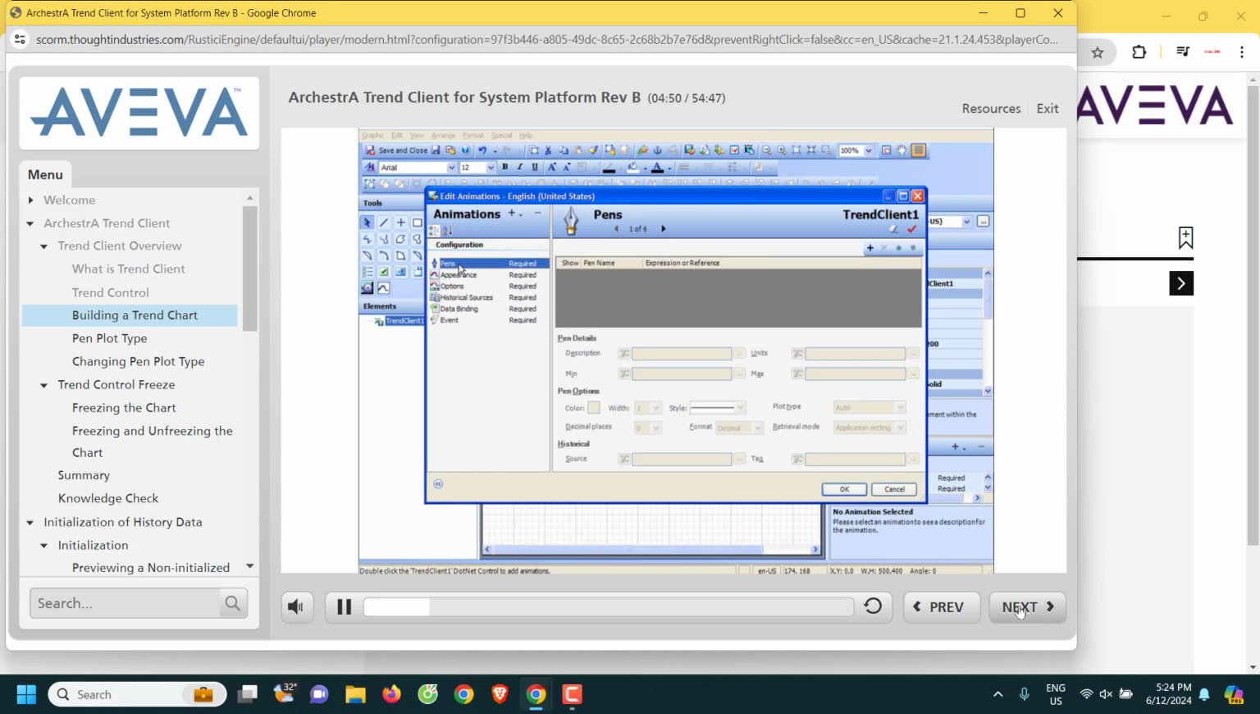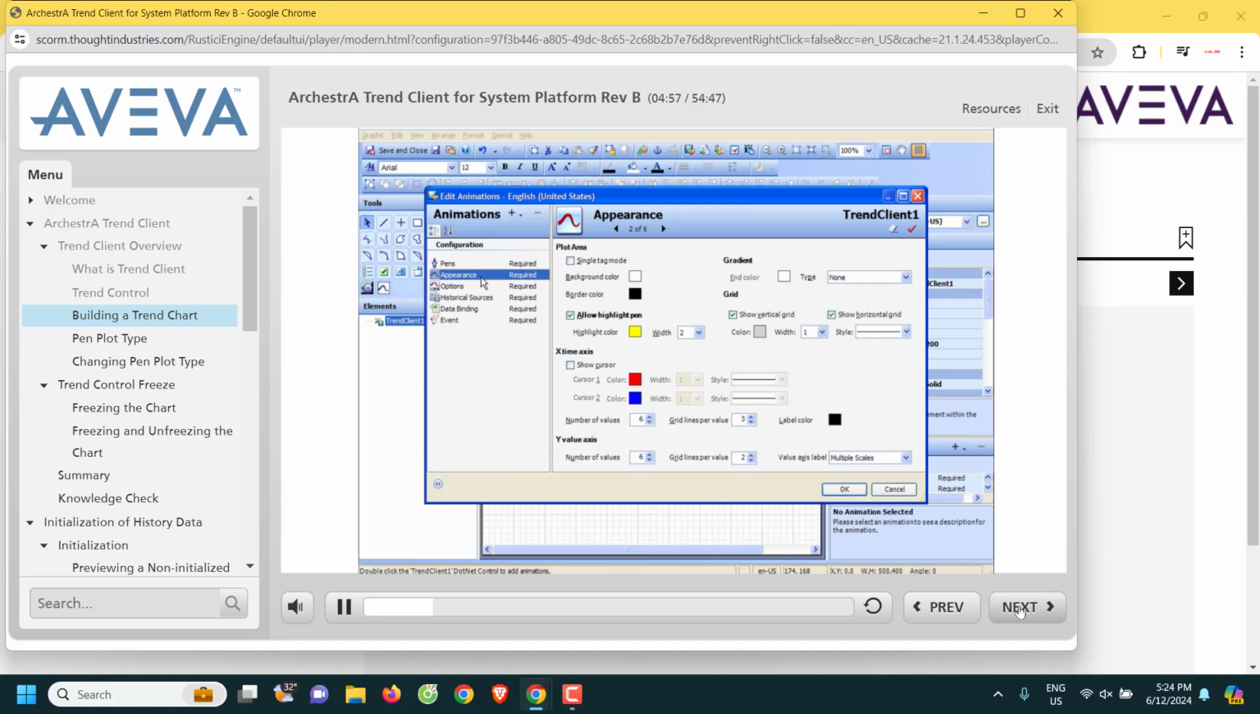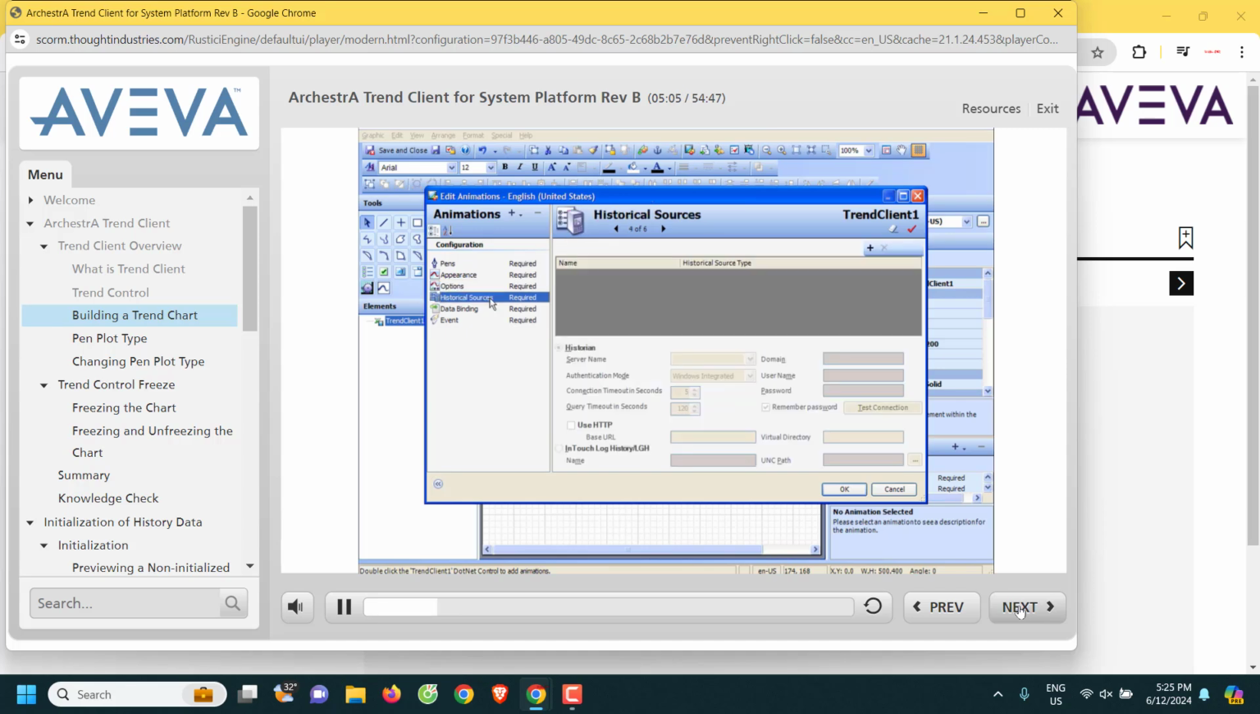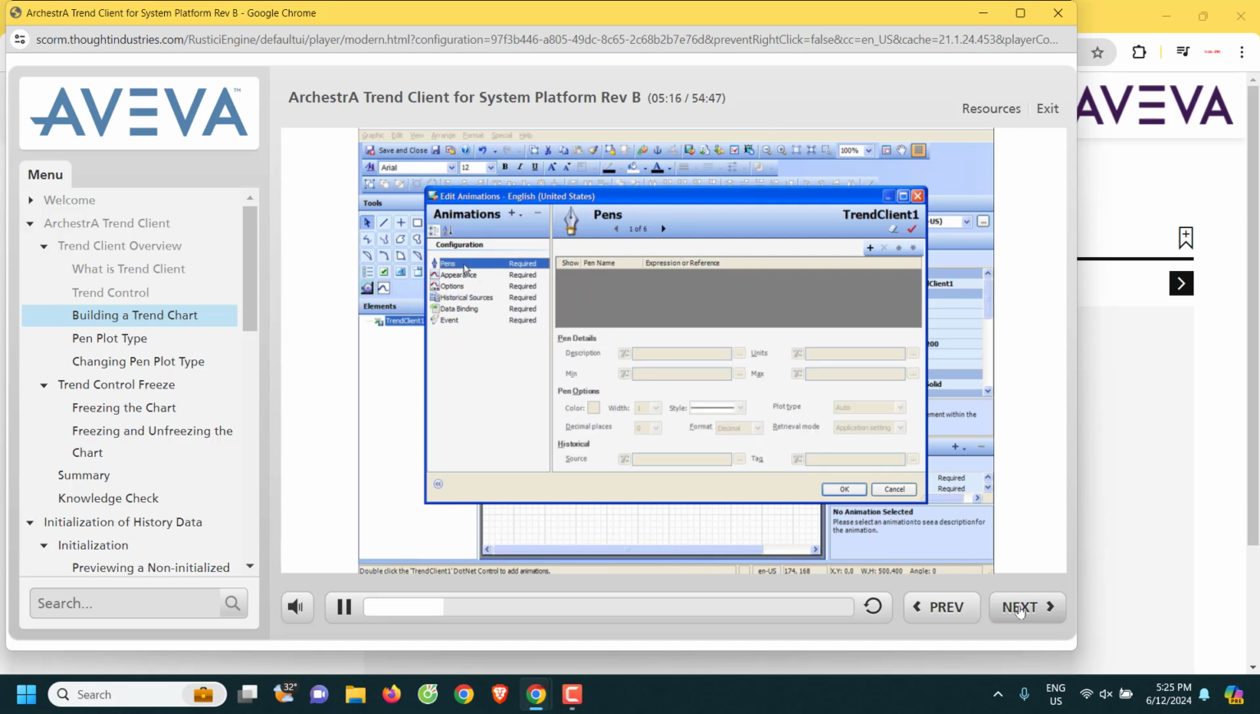For example, the pin area is where we add and configure the different pins. The appearance area is where we can modify the look and the feel of the trend. Options allows us to change some of the behavior of the trend control. For historical sources, which we discuss in a later section, this allows us to connect the trend to a historian and then initialize it. Let's start with the very basics to see how to add a pin and then look at the trend control in runtime.